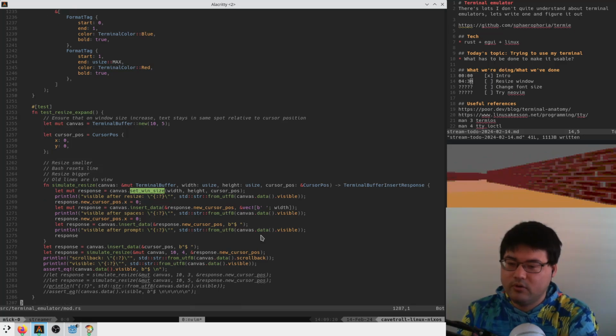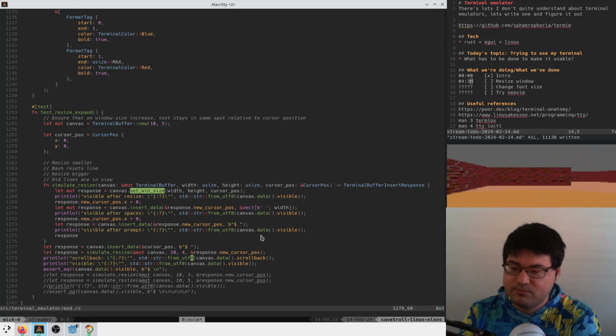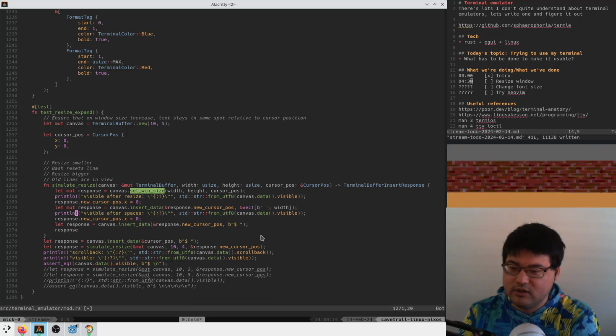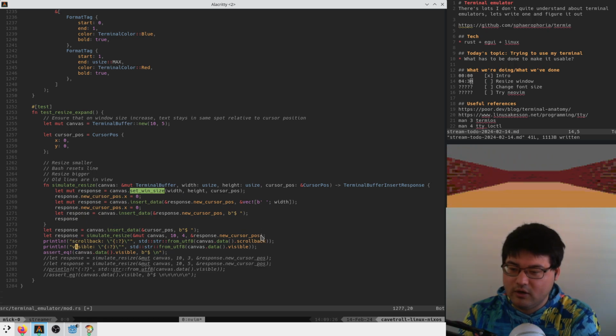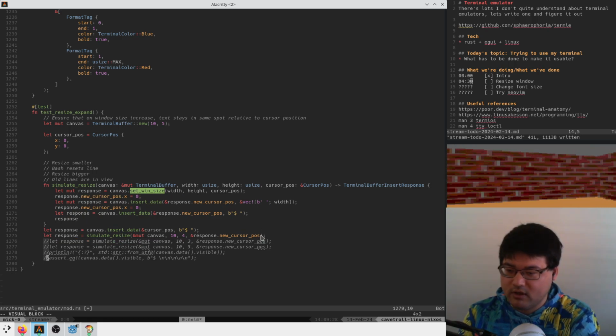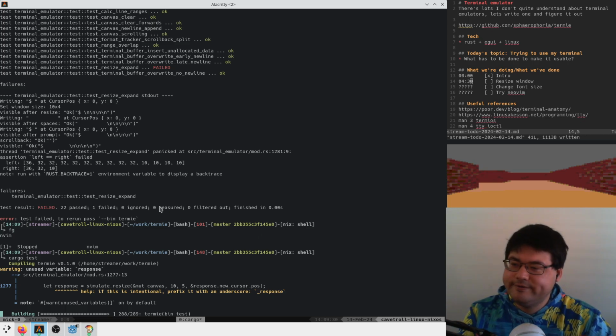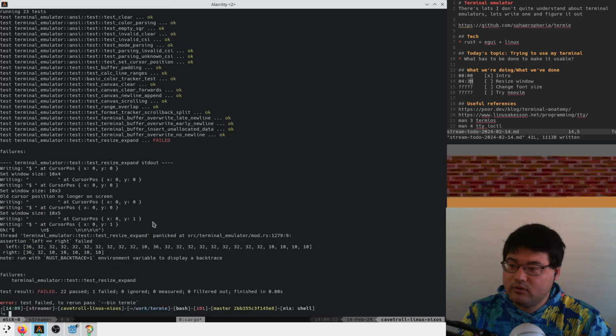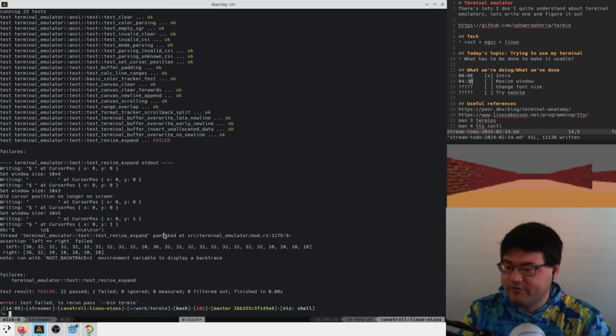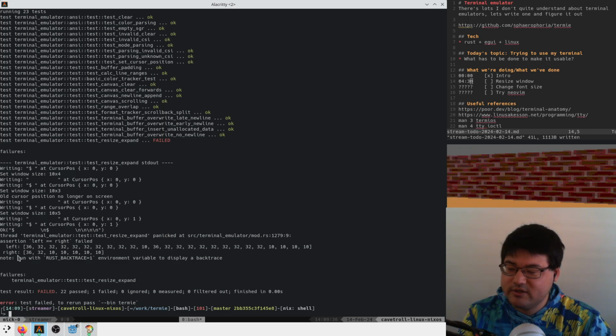Okay, so I think everything's fine now. Let's go back to deleting these print lines, and we'll go back to showing everything. Clearly we need to test for the tests. Yes, of course we need to test for the tests.